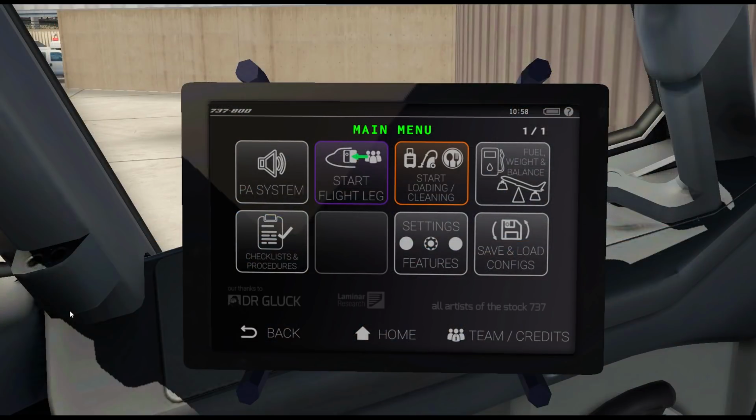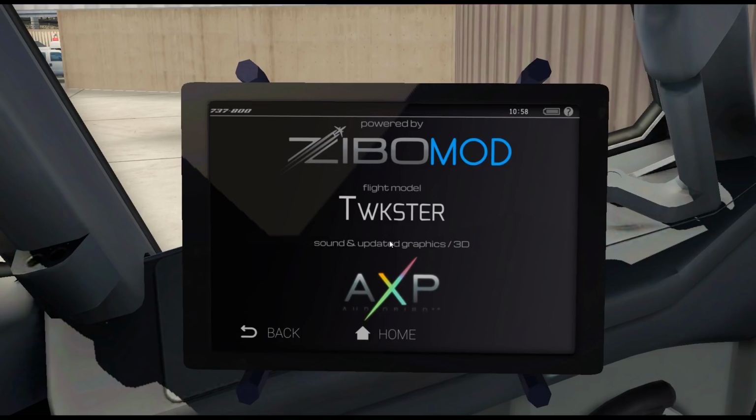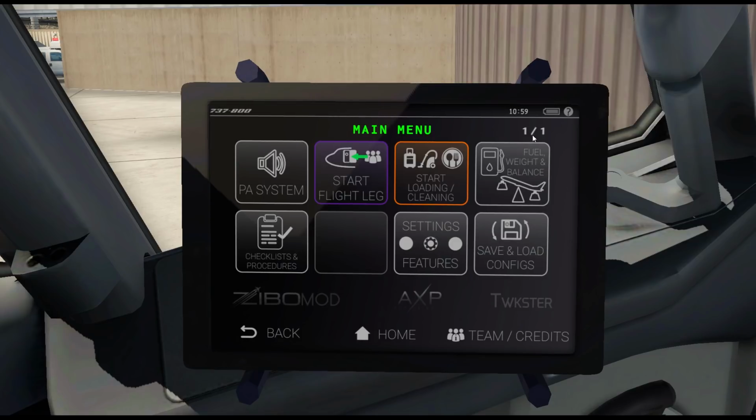You guys, welcome aboard the Zibo 737-800. To begin things off here, we're going to be showing off some of the little features on the tablet. So obviously, if you're at the home page right here, you can go to team and credits. Huge shout out to these guys right here. They really made the best freeware plane for X-Plane in my opinion. So we're going to head back home right here.